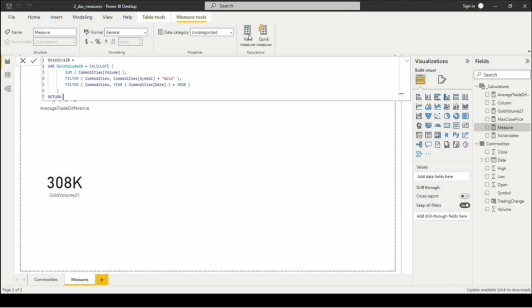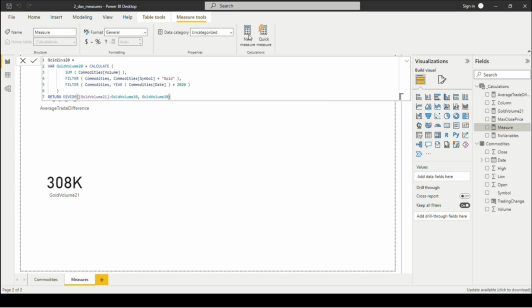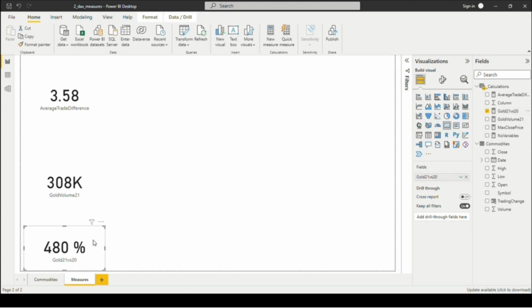We will use the DIVIDE function to work out the percentage difference. For the numerator, we'll calculate the difference between 2021 versus 2020. So gold volume 21 minus gold volume 20. Next, we'll set the denominator to be gold volume 20. We can now commit this measure and format it as a percentage and round it to 0. Now we can put this into a card visual and see that there was a massive increase of 480% in trades of gold. We've seen variables, iterators, and CALCULATE in action. Now it's your turn. Let's practice.